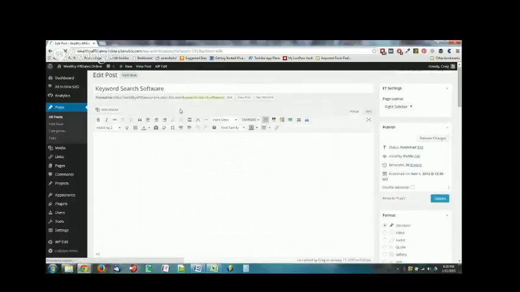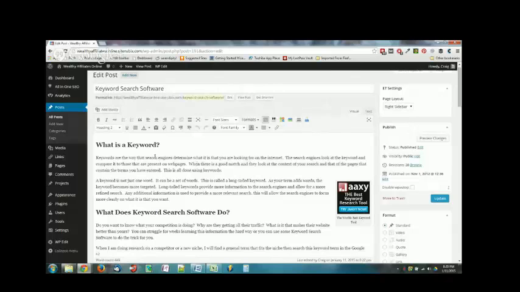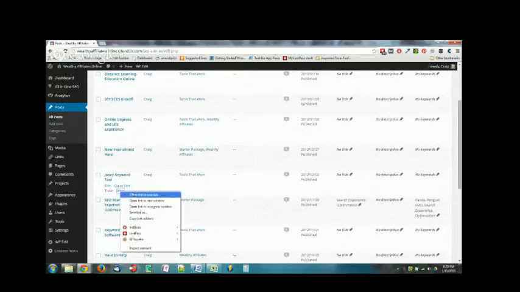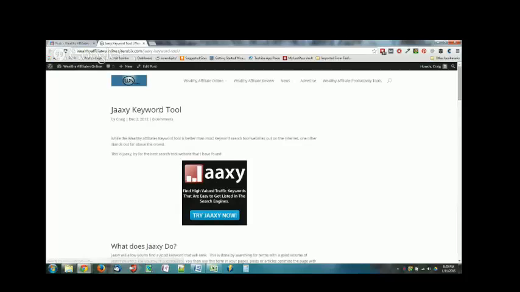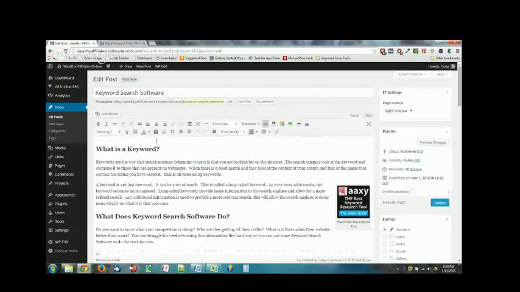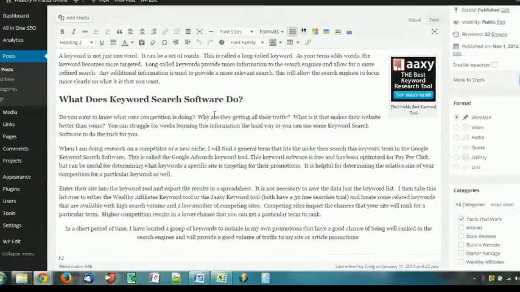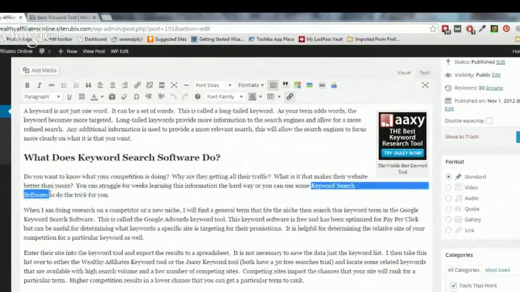While I'm at links, I can show you another. This is called internal linking, and I have another page that I've talked about keyword tools on this page. So I'm going to grab the link for that page, and then on the original page that I was on, I'm going to find a reference to Jaxie somewhere. All right, so here, keyword search software. So I've highlighted those words. Those are going to be my linking text.